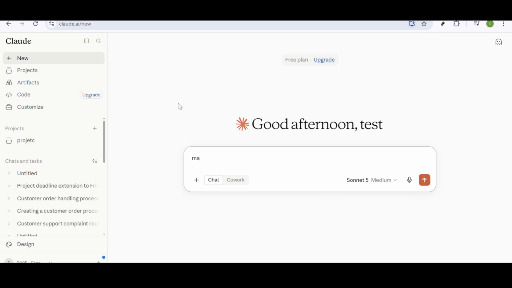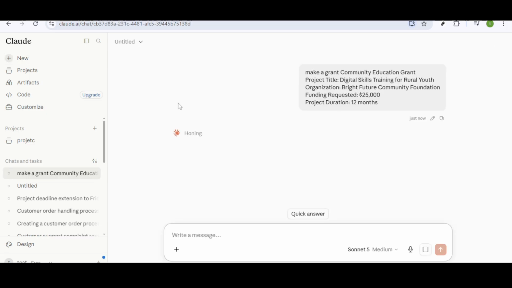Begin by gathering all the essential information related to your grant proposal. This includes details about your project, such as its purpose, goals, intended impact, budget necessities, and timelines. Having this information at your fingertips allows you to input clear and concise data into Claude AI, which in turn generates a more precise output.